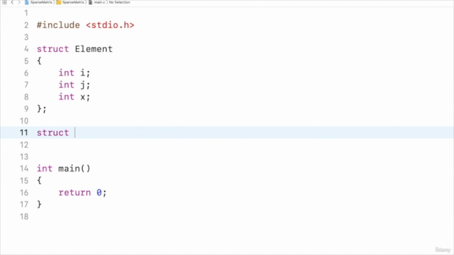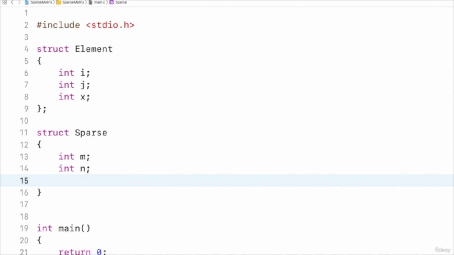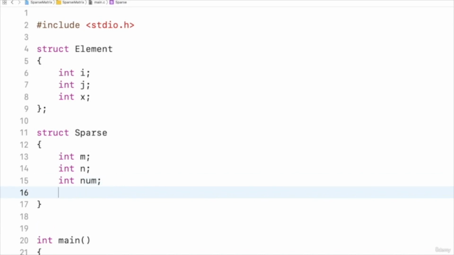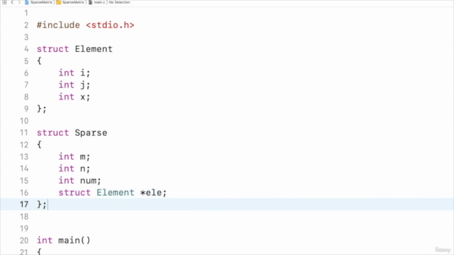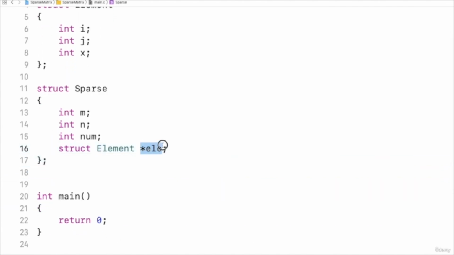Then the next structure we saw was sparse. I'll call it as sparse. In this sparse structure, we need the dimensions of a matrix, that is M, that is number of rows, N, number of columns, and we also should know the number of non-zero elements. So for that we have taken a variable, a data member num. Then we need array of elements. So for that structure element, and I will take a pointer, that is ele, so that we can create an array of elements. Whatever the number of non-zero elements we have, we will create an array of that size and we will create it dynamically.